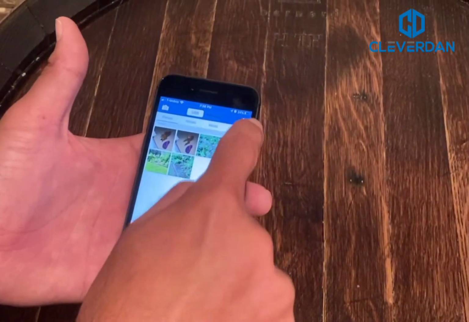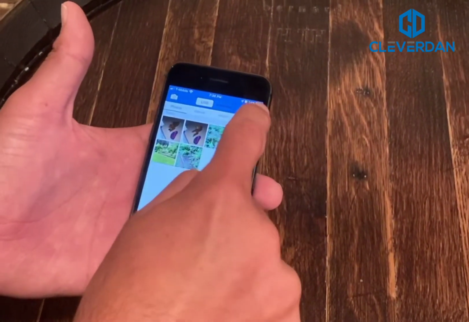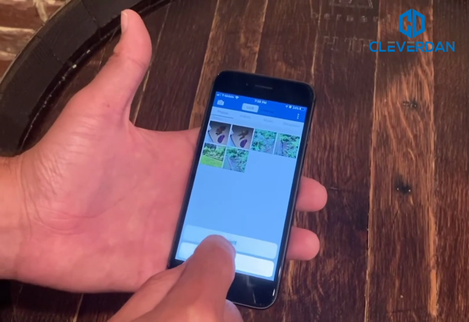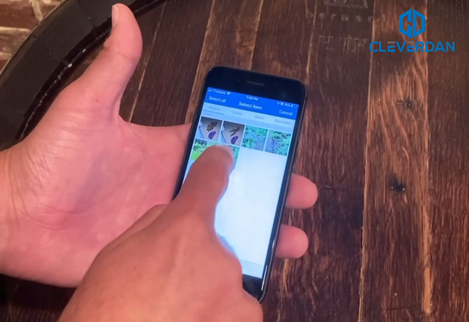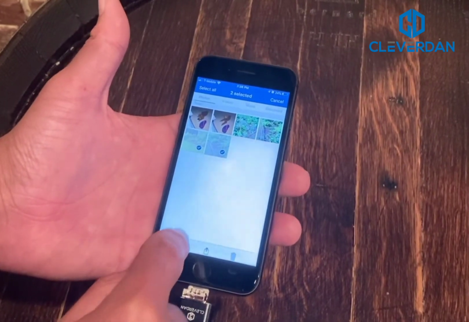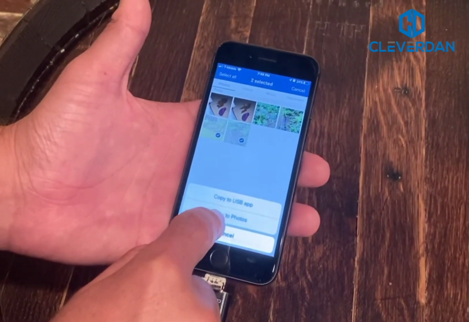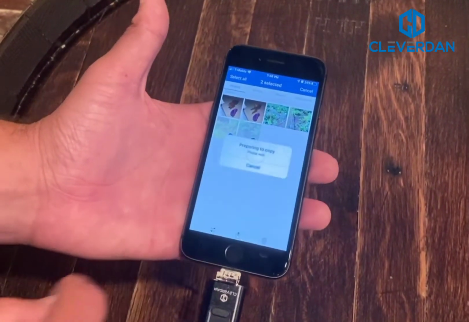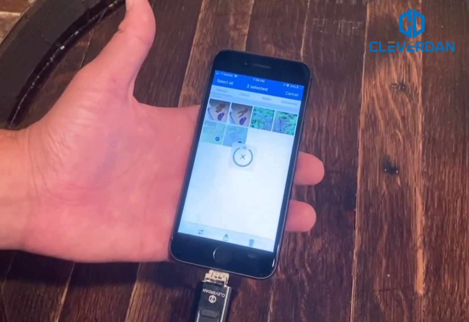If you want to take photos from your USB, let's say you save them from other phones or devices, you can take them and do the same thing in reverse. Select them, copy them, and then you want to copy them to your photos on your iPhone. So essentially on your actual real device storage.